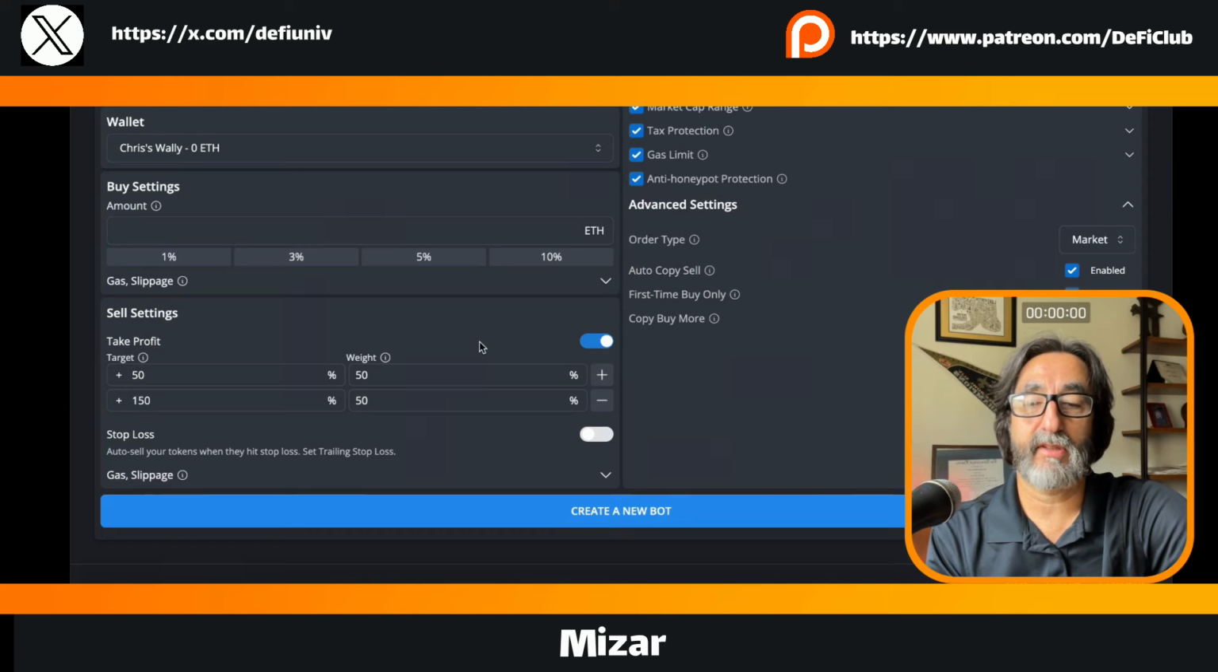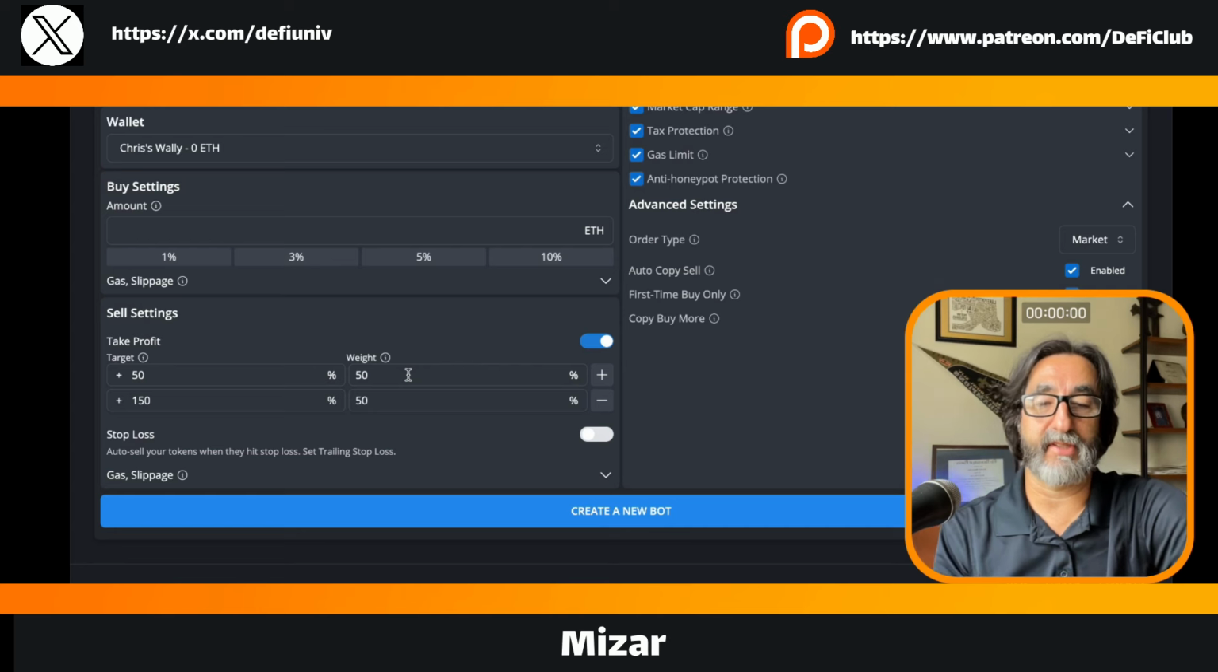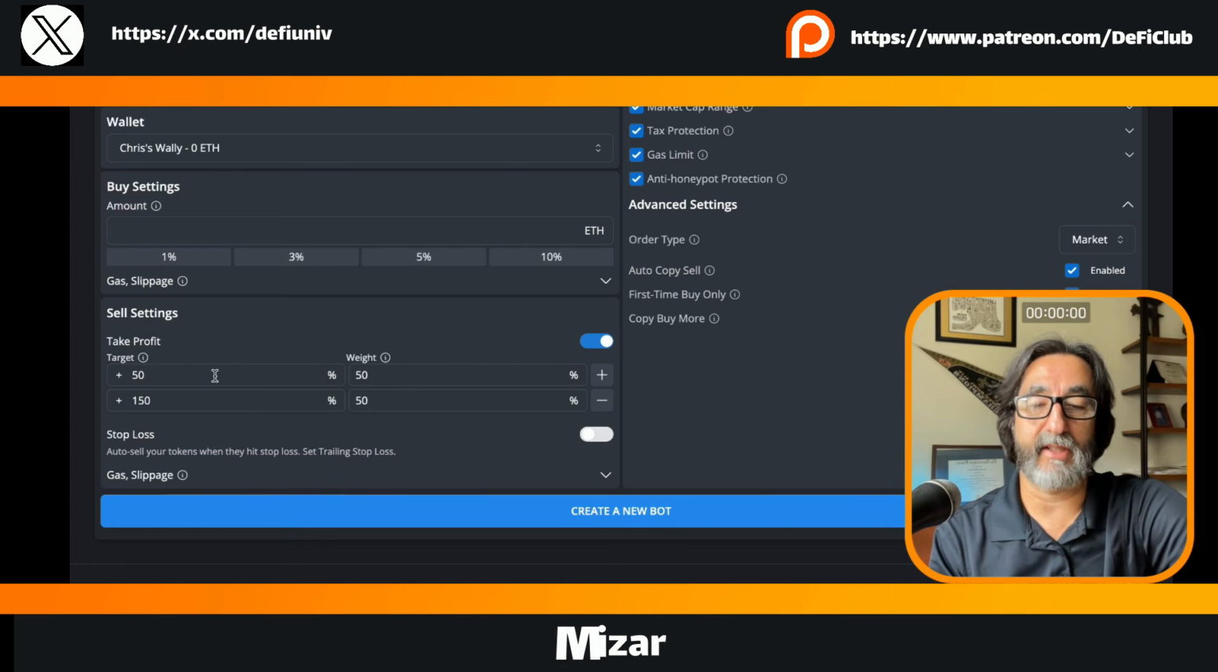Then there's the buy setting amount, and what's nice here is the take profit targets. You can change these, but I kind of like where they are. What this essentially means is if you're up 50%, it's going to sell 50%. These other ones are pretty similar, but basically you're going to sell 50% once you're up 50%, and you're going to sell the remaining 50% when you're up 150%.